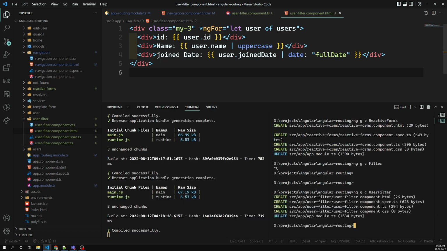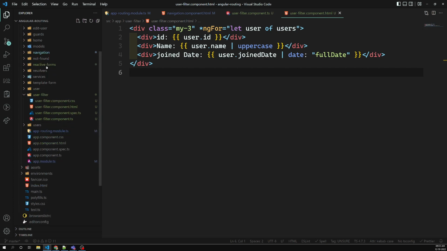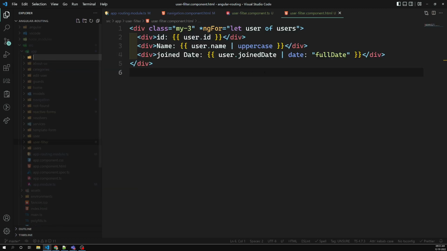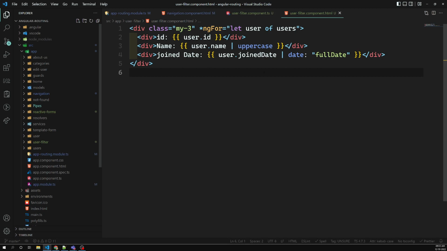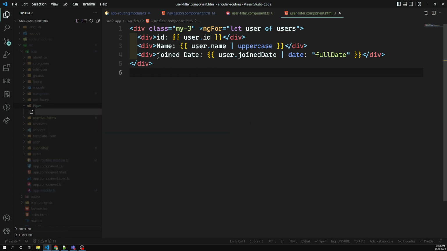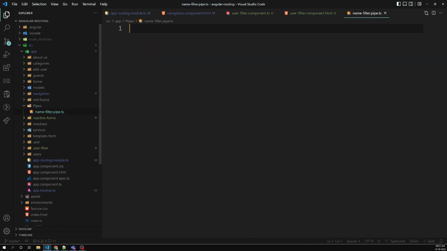For creating our own pipe, let's go into this one. Here you can create a folder named pipes or filters, whichever name you want. I'm creating a folder, pipes. Then I'll create a name filter pipe file, name-filter.pipe.ts. The naming convention should follow whatever the name is, so I am creating a name filter.